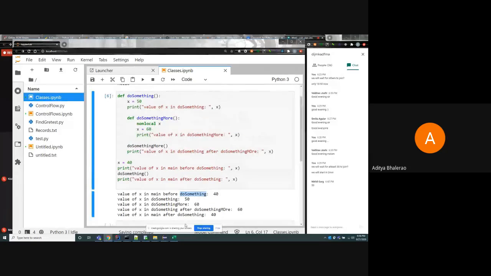Now here, what we have printed first in the main is not changed. 40 means 40. I have not done anything till now. Now I'm calling do something, and do something is printing this. Here I have modified it to 50. Then I am doing do something more, which is called from here. So I got 60.